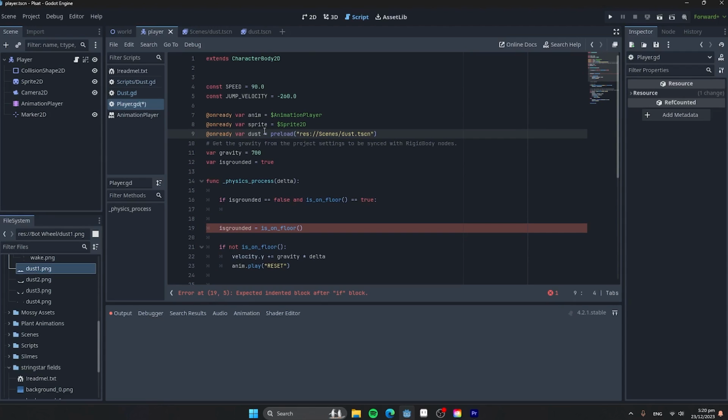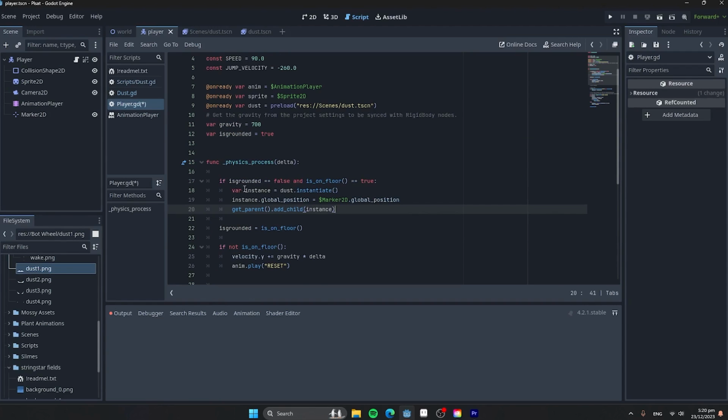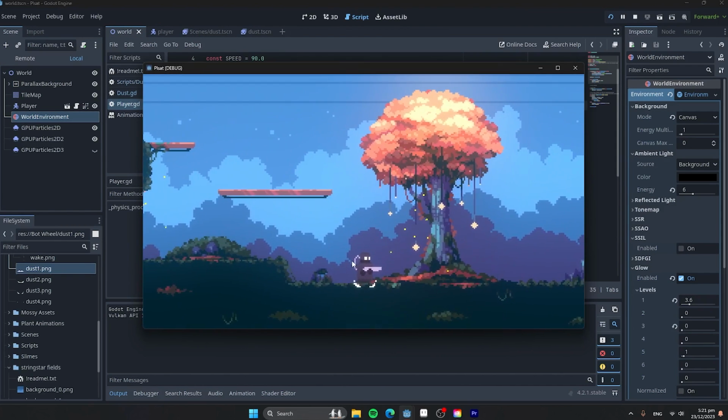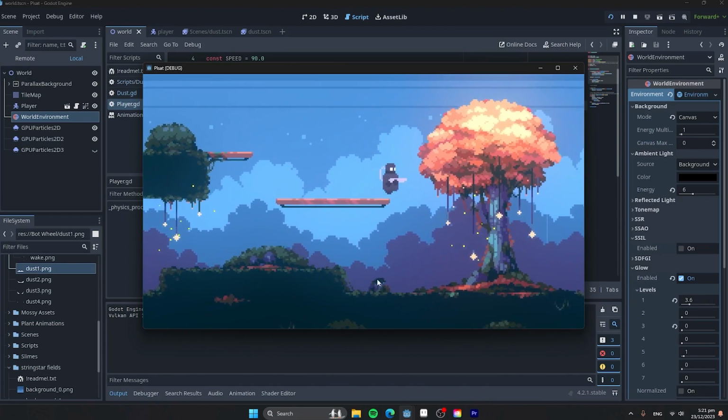Create a new variable called dust. I'm going to preload the dust scene. Then simply add this code. So we're creating a new instance of the dust scene. We're taking the global position of the dust and making it our Marker2D. Then we're going to add it to the world scene. Now as you can see, when we jump and hit the floor, it plays the dust.